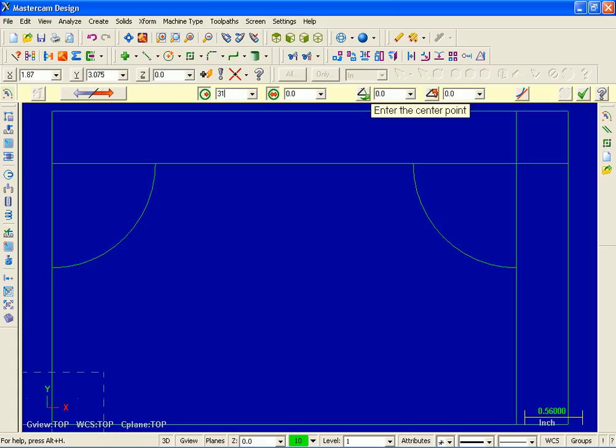This time I'm going to type in 31/64/2. So the radius is 31/64 divided by 2. Let's hit tab over to start angle. This time the start angle is 270. I'm going to hit tab, and the end angle 90. I'm going to hit enter.